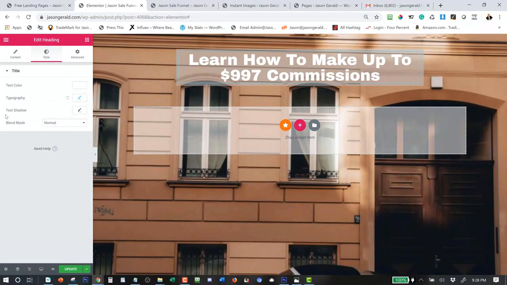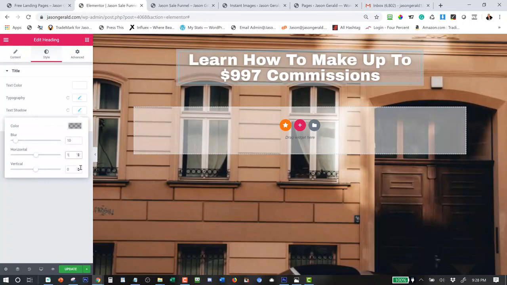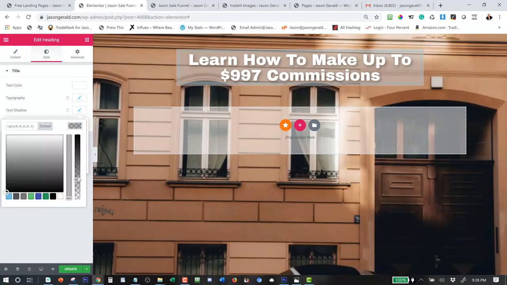Now I'm going to do text shadow. This is what's really cool. I'm going to put a shadow around that font. Okay, and I'm going to do 4, 5, and I'm going to darken that up a little bit and go like that. It gives it some depth. It makes it look pretty darn cool. Okay, you see what I mean?